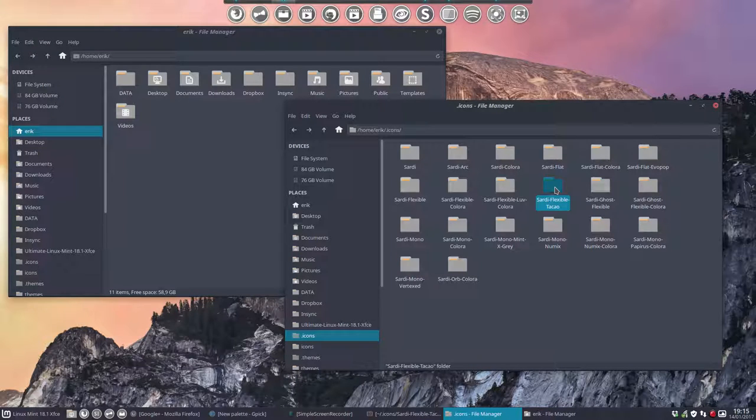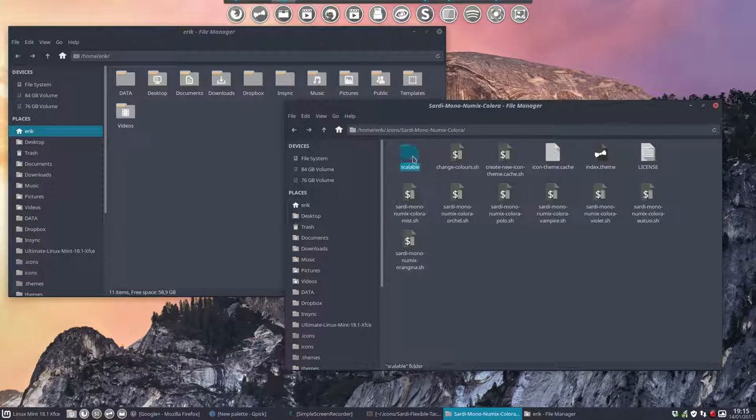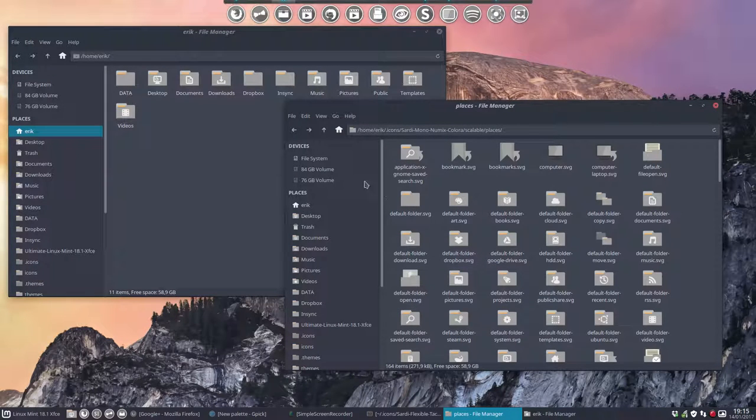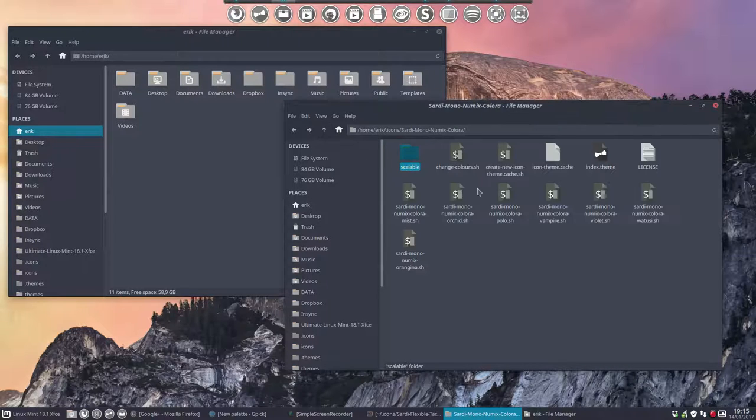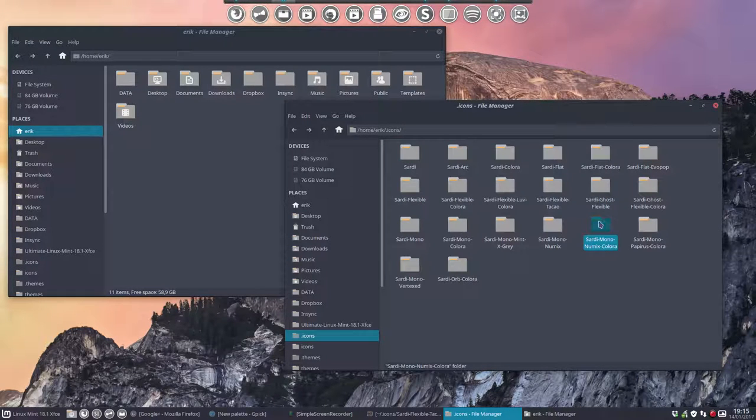Okay, I'm thinking. We should explain to this element that these are the folders. Let's have a quick look. So these are the folders. I want to have this. So this is going to be my Sardi Mono Numix Colora Tacao, and then points for the inherits to this one. Okay, let's try it.